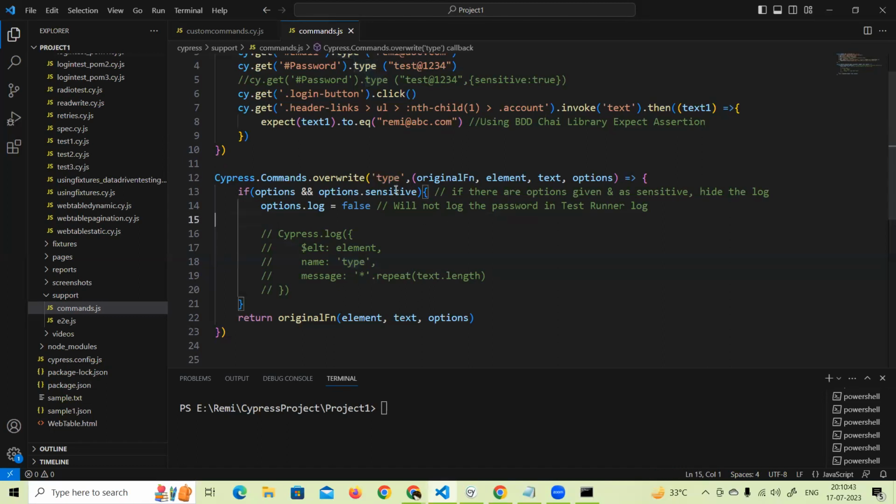Fine. So now type is the method which I want to override, and what is the original function of it, and in which element when I am using this method this has to override, and what are the text and the options. So when you want to override, this you will get now.